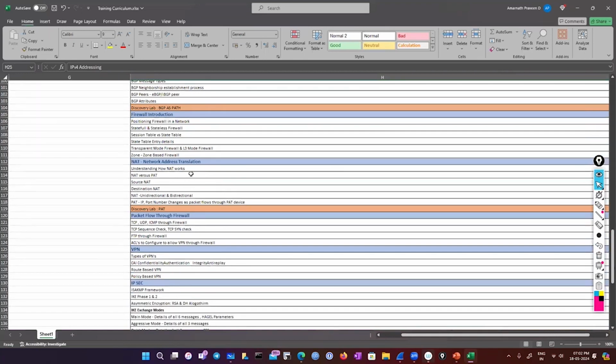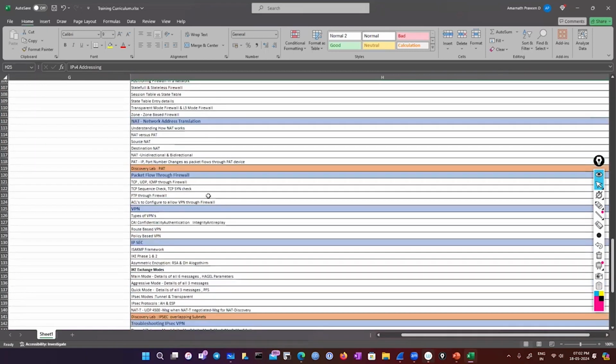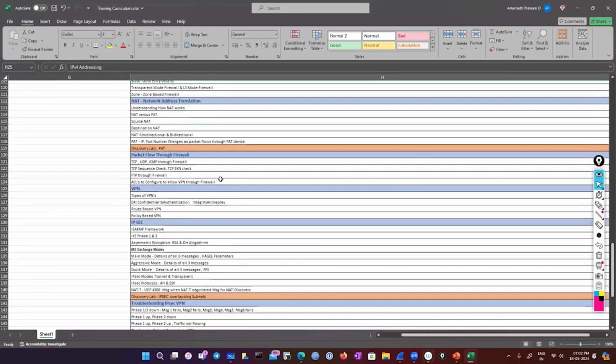So this is all very, very packet level. Different types of NAT, source NAT, destination NAT, then how a packet flows through the firewall, and how do we check that? What is TCP sequence check? TCP SYN check, sorry. And what is UDP? What is ICMP? And ACLs, how they're configured in the firewall.